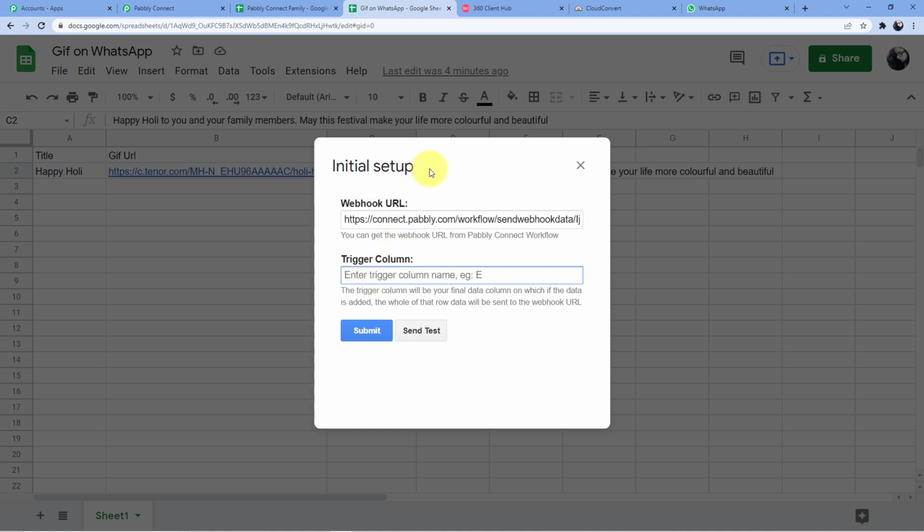Now here you can see we have the option of trigger column. What is the trigger column? The trigger column will always be the last data column of your spreadsheet, because the last data column is responsible for triggering your data into Pabbly Connect, and it will send your data from Google Sheets to your Pabbly Connect account. So here my last data column is C. So I am going to take C and then click on submit.